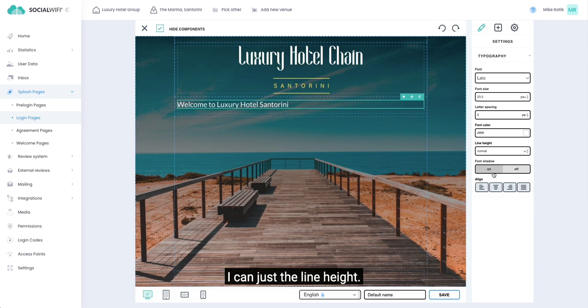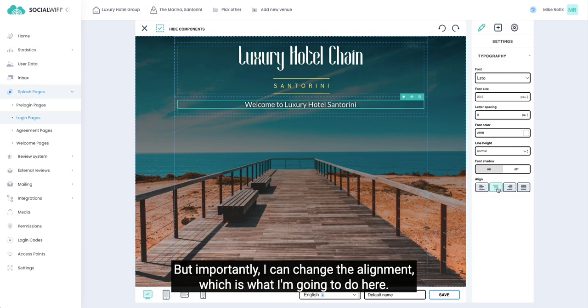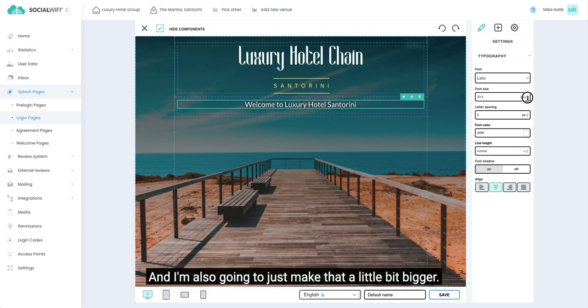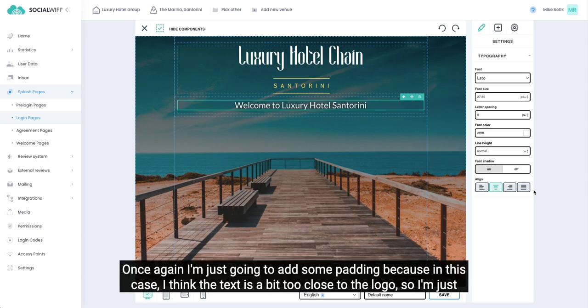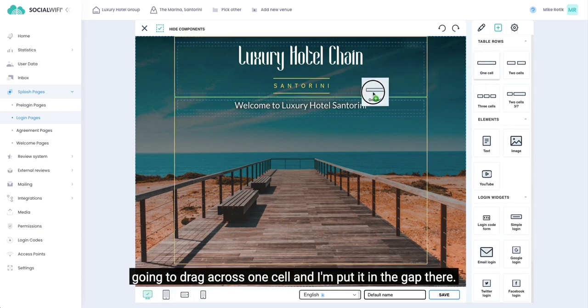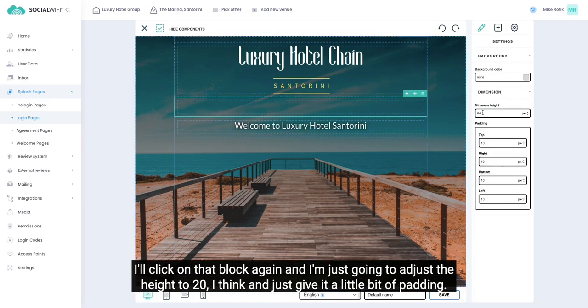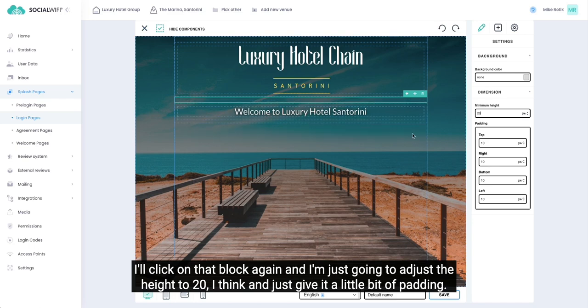I can adjust the line height. I could add some shadow if I want it just to stand out a bit more in the background. But importantly, I can change the alignment, which is what I'm going to do here. And I'm also going to just make that a little bit bigger. Once again, I'm just going to add some padding because in this case, I think the text is a bit too close to the logo. So I'm just going to drag across 1 cell and put it in the gap there. And I'll click on that block again. And I'm just going to adjust that height to 20, I think, and just give it a little bit of padding.